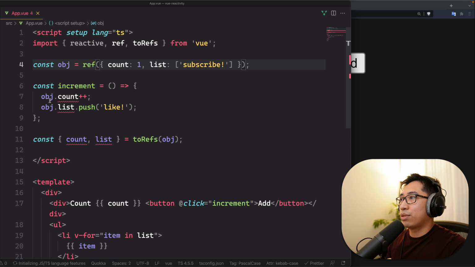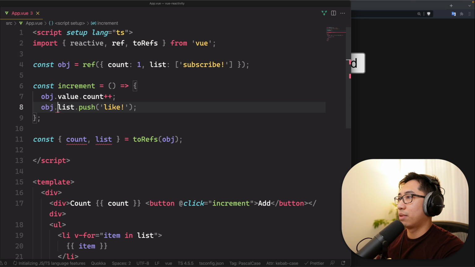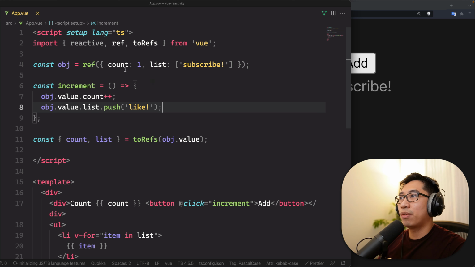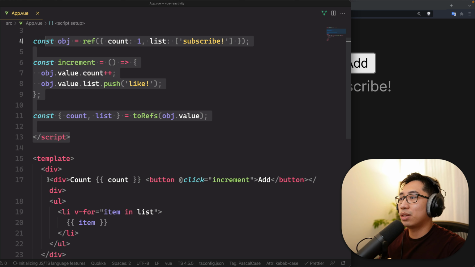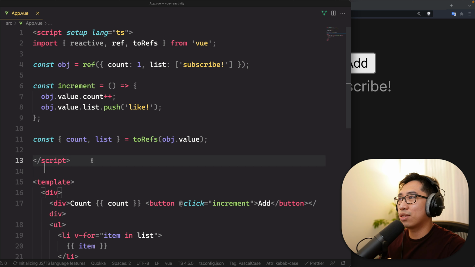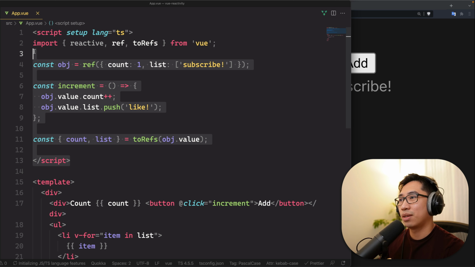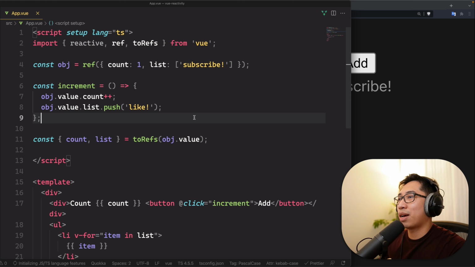And let me change this again to ref. Right, so this is equivalent to what we just had before, except now we're using ref instead of reactive. The only real pain point in my mind is that we have to constantly do dot value within the script. It does nicely unwrap for us in the template, but within the script, it's still kind of annoying to keep having to access dot value. It's something that you have to remember.